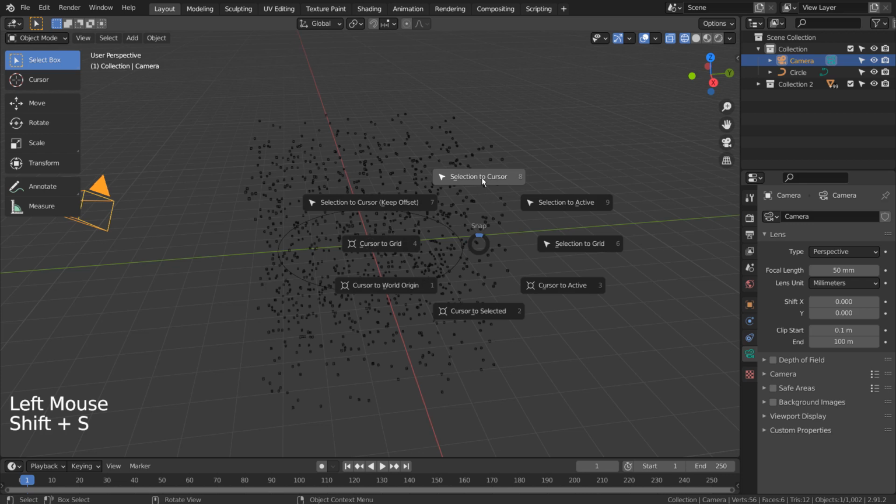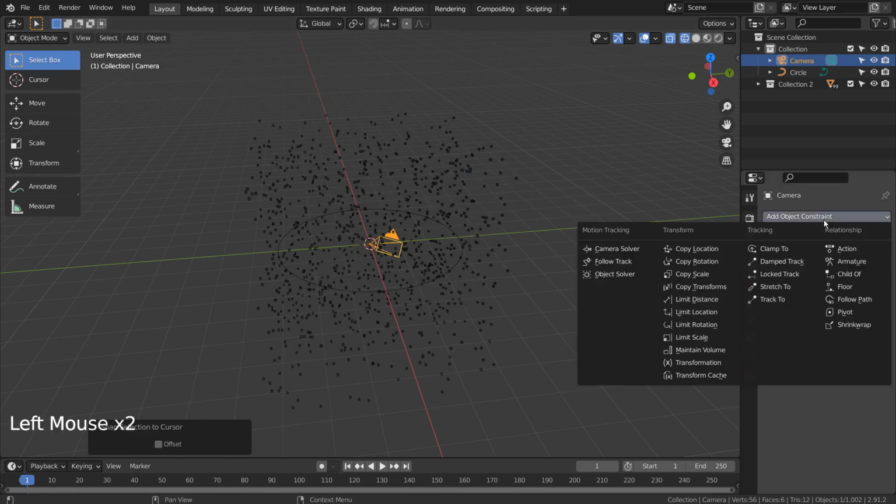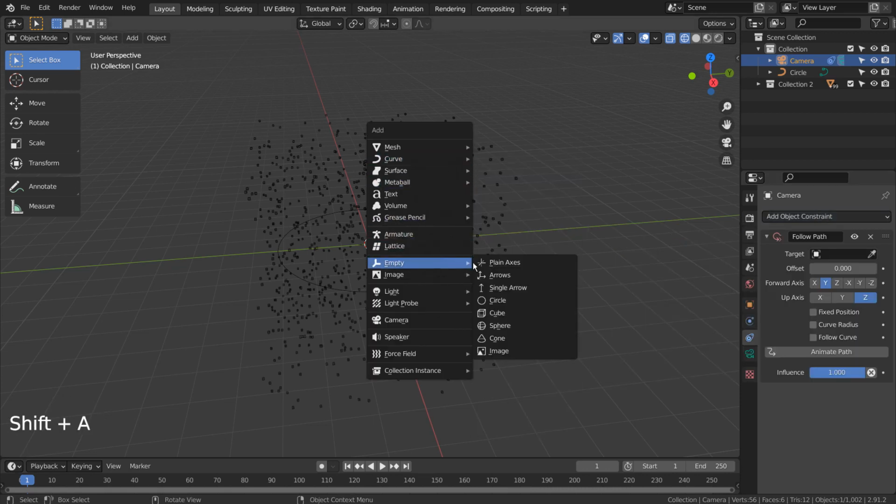Select the camera, and press Alt-S to move the camera to the 3D cursor. We need follow path and track to. We'll also need an empty object to track to.